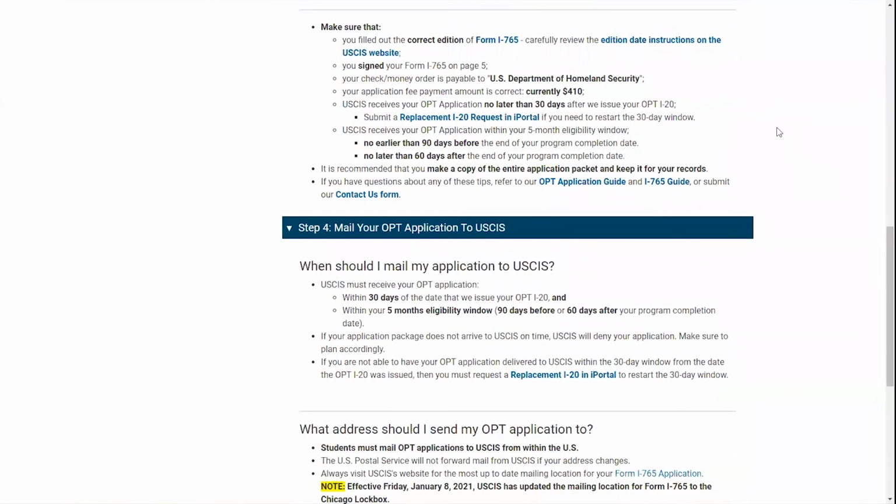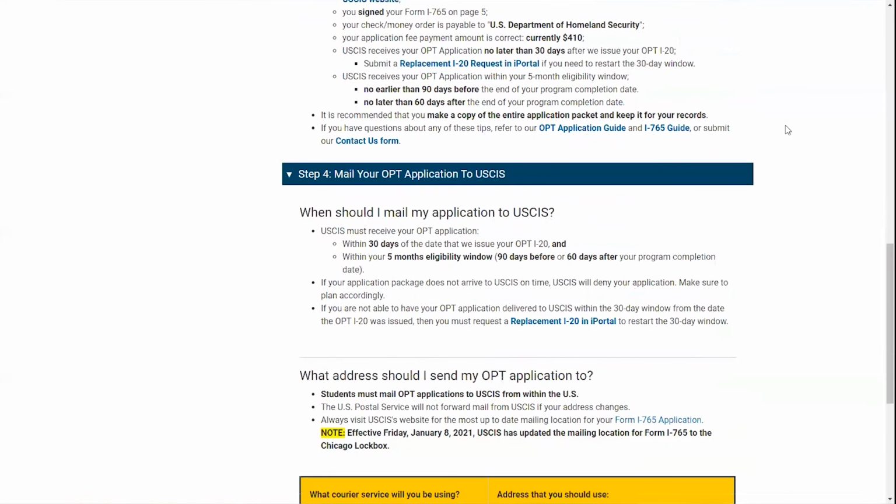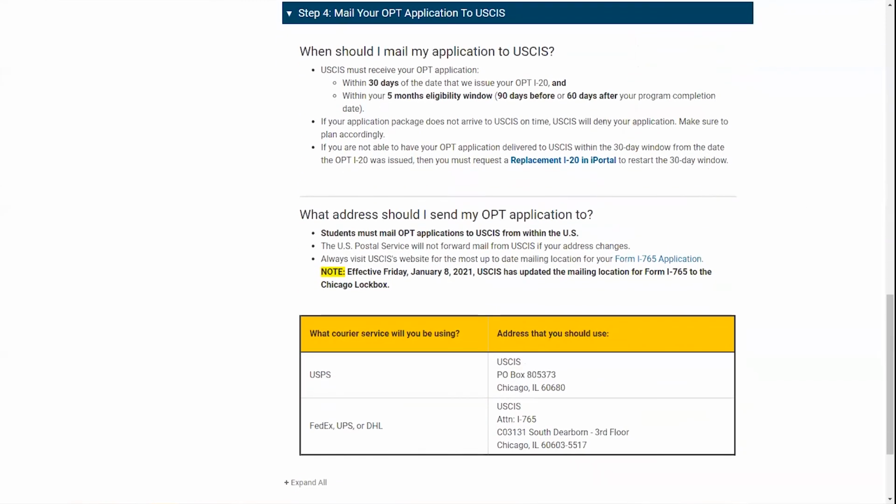Okay, the last step details where to mail your OPT application. As a reminder, USCIS must receive your complete OPT application within 30 days of the date of the OPT I-20 and within your 5-month eligibility window. Your OPT application must be mailed to USCIS from within the U.S. Please refer to the USCIS website for where to send your application. It may depend on if you send using regular U.S. postal delivery or if you use express mail delivery. No matter how you send, make sure you track your application.